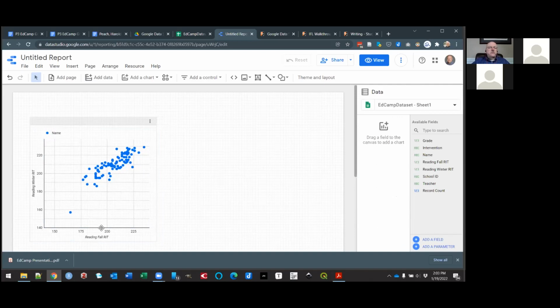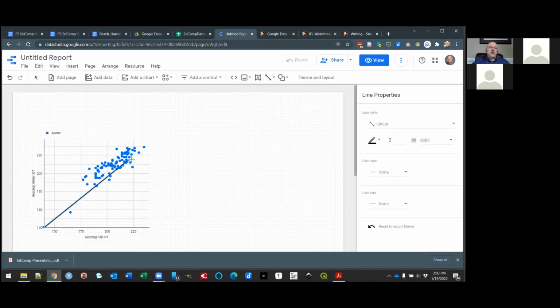So the way this works is we would hope that moving from fall to winter, the dots would begin to move above an imaginary line that runs from down here at the bottom left to the top right corner. And we can actually make this a little easier to see by inserting a line. And this will never be perfect, but it's close enough for what we're doing that we can just put it in.